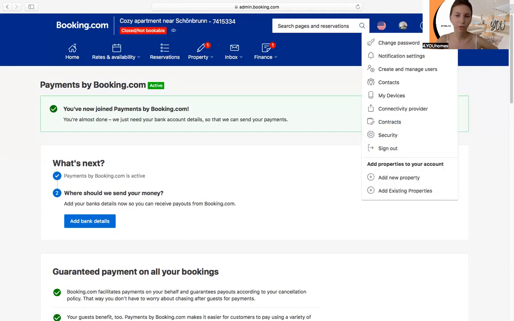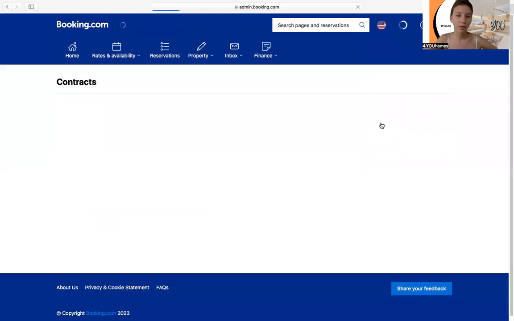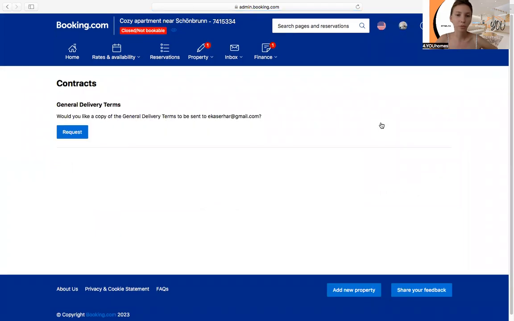And then you have here your account settings, meaning that you can change your password, have a look at your notification settings. You can add an additional user or manage users depending on the role they have. You have contacts here where you can add your contact number or change it. Devices, where you can have a look at all the devices from where people or you yourself have access to the extranet of booking.com. You can request contract details, which will be delivered by booking to your email address.